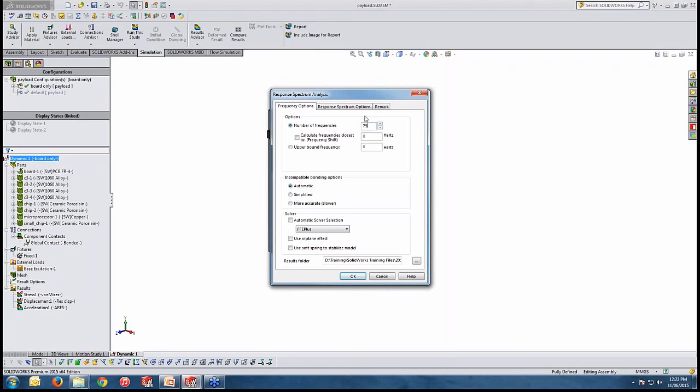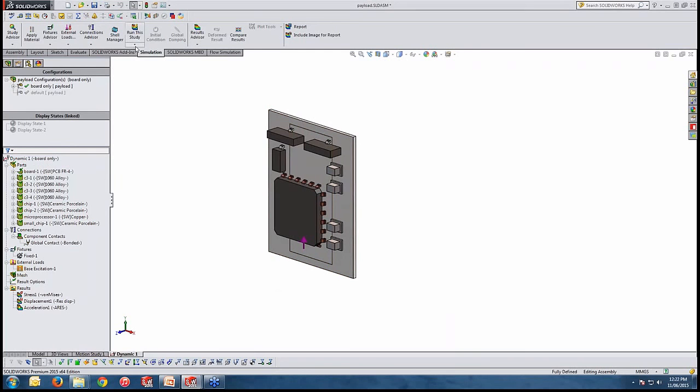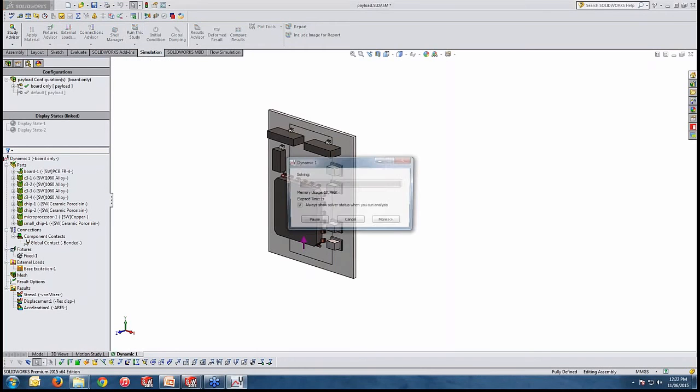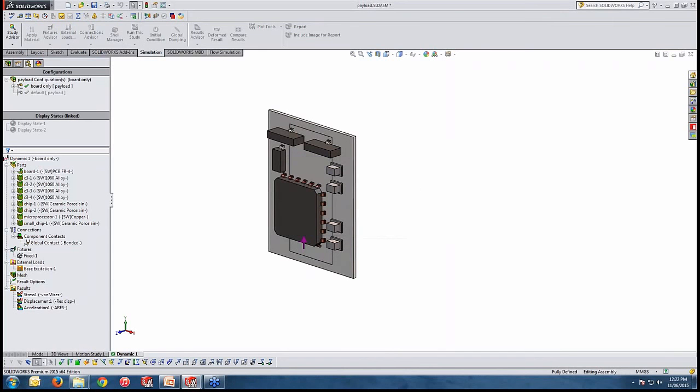So right now we put 75, and then if you look at your Run Study tab, you can see Run Frequencies here. By clicking on it, you are running just the frequency analysis to list the natural frequencies of the system, their period, and also their mass participation. And definitely you can plot the mode shapes of the natural frequencies.